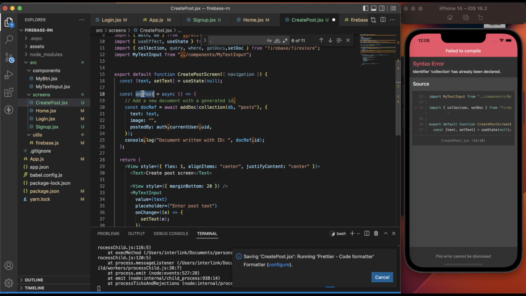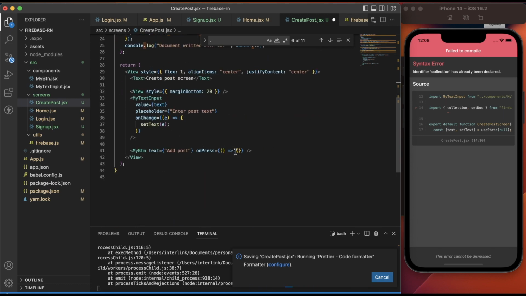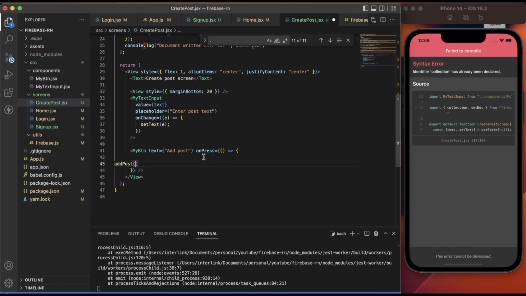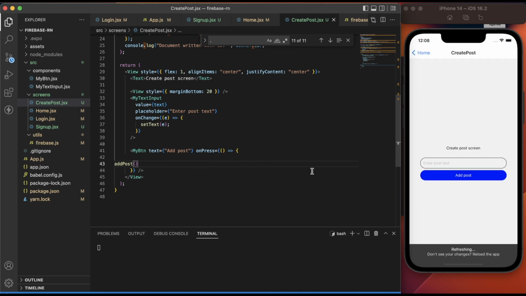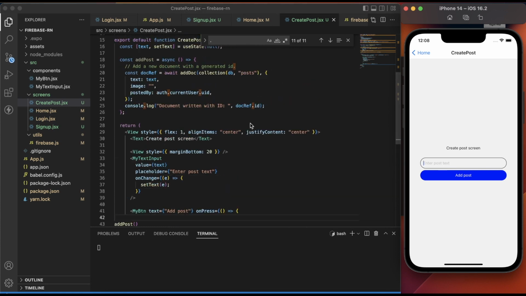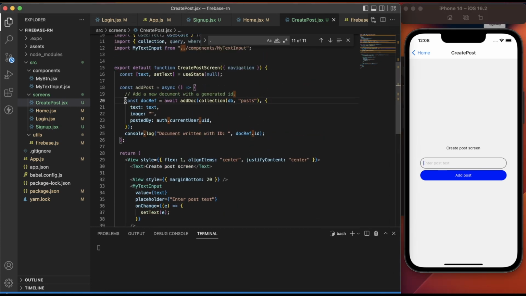And let's just copy the function and call it in our button. Okay, I think prettier is causing some issues, so let's just cancel that. Okay, let's now test it. So before we test it, let's just go through the code once. We are adding a doc in the collection named posts, and here you can see that I'm just getting the text that I've added, and I'm storing the user who posted this.